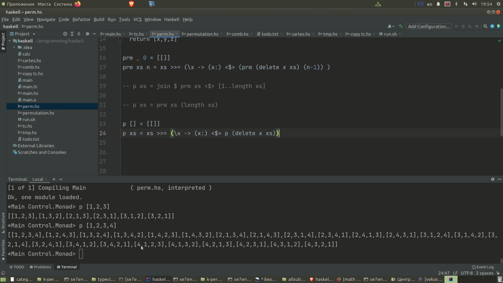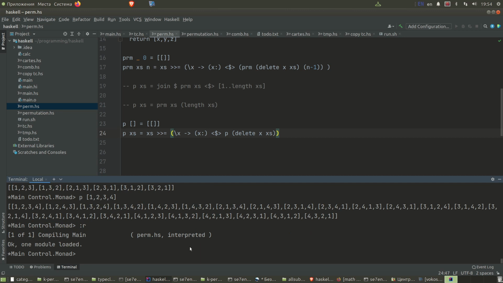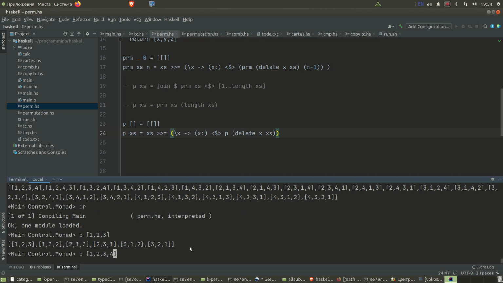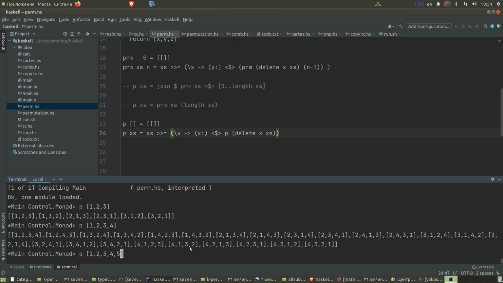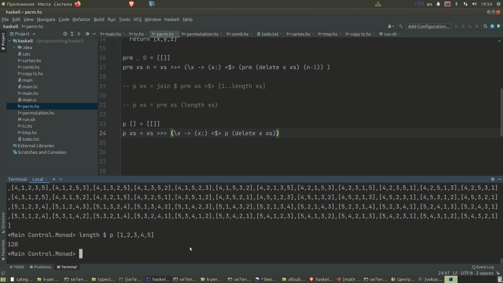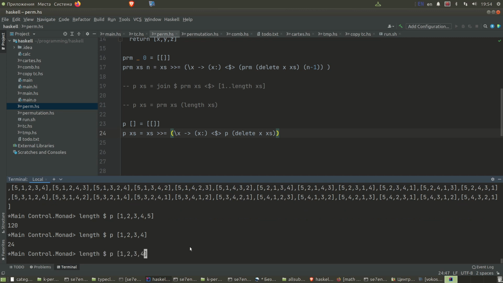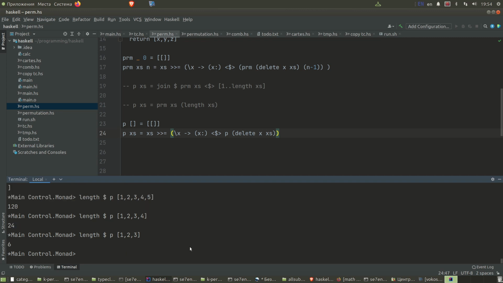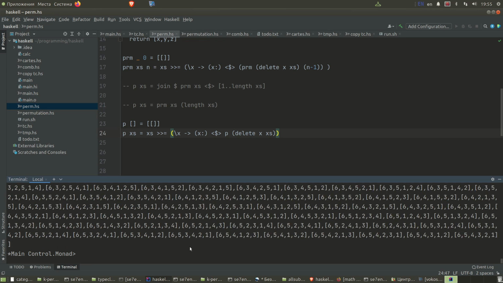Let's try to compile this. P [1, 2, 3, 4], [1, 2, 3, 5]. Okay, let's check the length. Yes, you can see that this is the factorial of the number. This is factorial. And we can conclude that this is a correct permutations implementation.